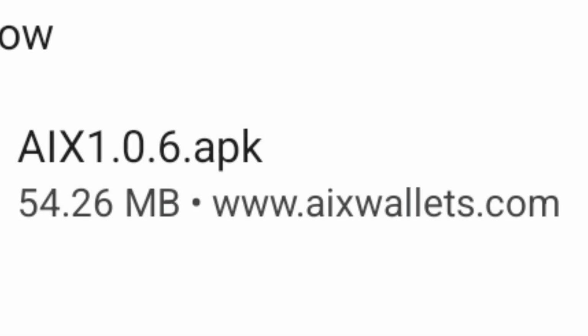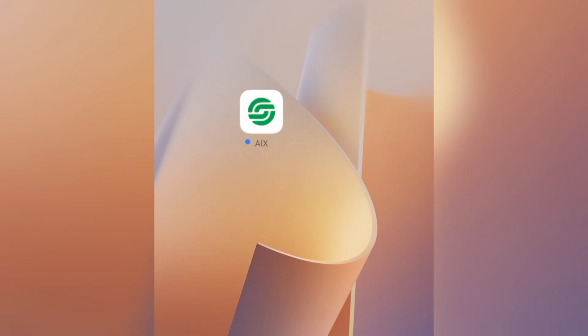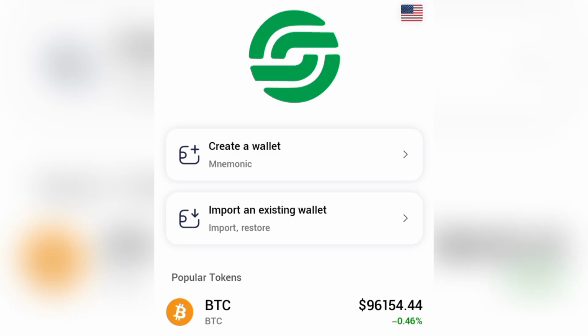So right now all you just want to do is to go back to your device. So right now we are done downloading this AI crypto wallet. The next thing you want to do is to tap on it to get it started. Right now this is an interface that will be displayed to you when you open this app. Right now what you just want to do is to create a wallet or import an existing wallet, but I will advise you go ahead to create a new wallet on this platform.